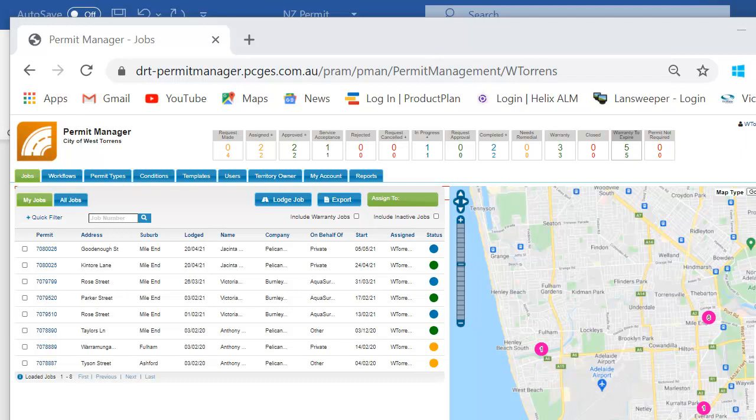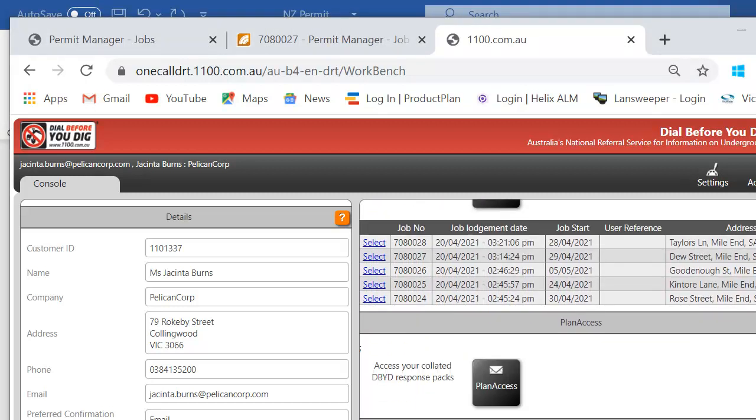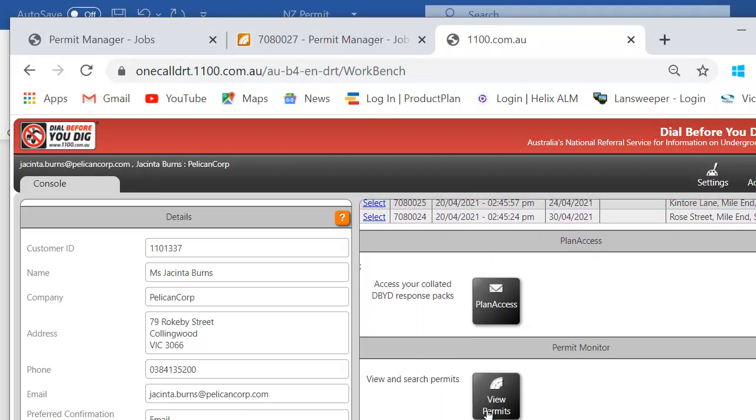So we'll move over in a moment to show you what your applicants will see, just to give you a bit of an idea of how simple it is for them to respond to the information that you're sending to them and to ask any questions that they have of you. Permit Monitor, the piece used by the applicants, sits as part of the beforeUdig service. It simply is another tool shown on the dashboard page.